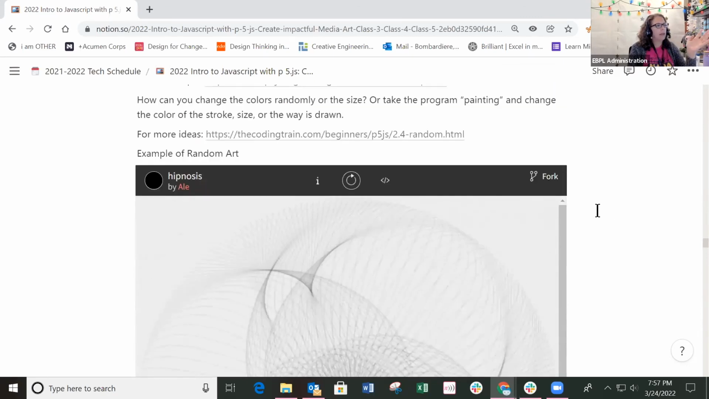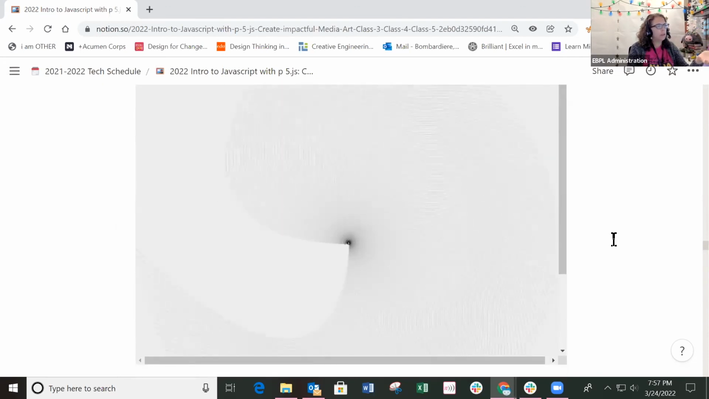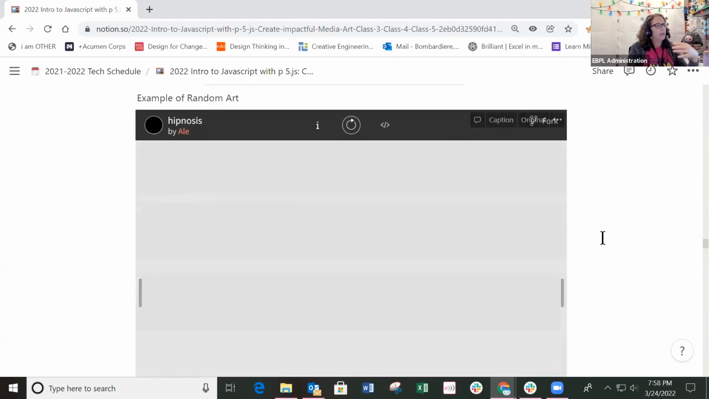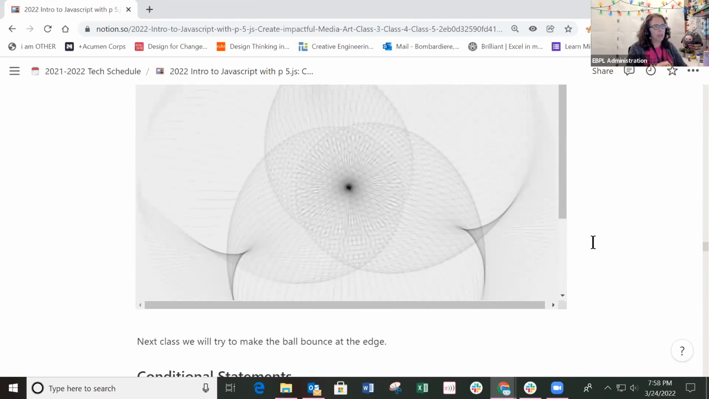So that's the whole idea about creating generative art: giving the computer instructions to draw something, but not always having control over what's going to happen. It's a very interesting premise. So that's why they call it generative art.